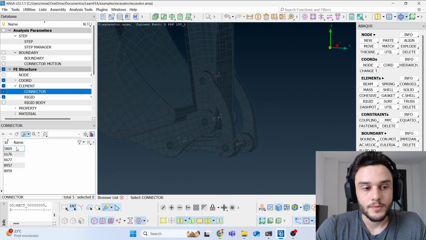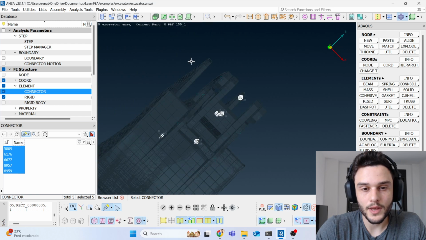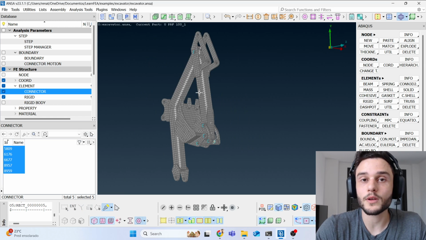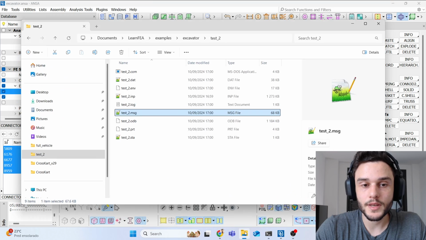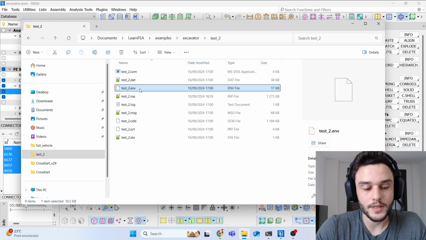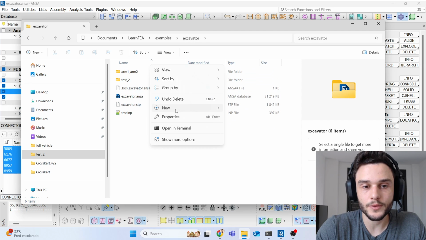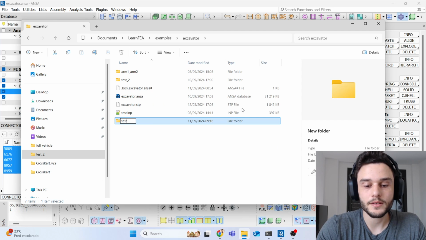And let me check if we are finished. Yes, we are finished. Now we can try to run it. But before, there is one very important thing to do. For the test 2, I'm going to just delete everything. Well, let's do a test 3 folder. I'm going to create a new folder, test 3.